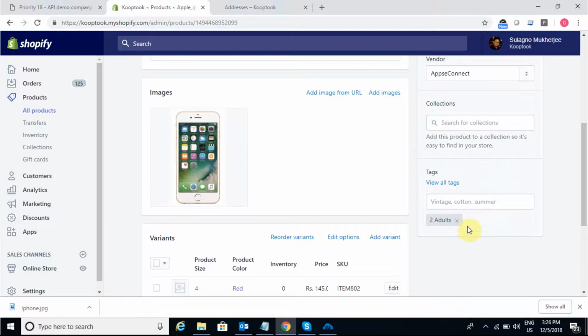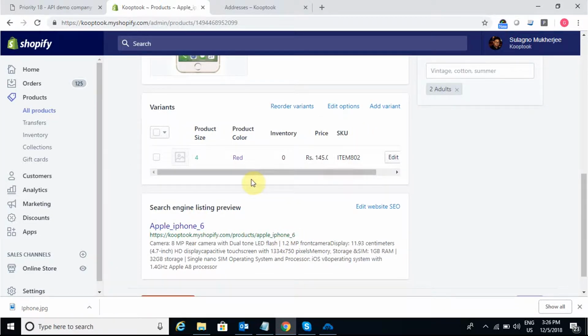Under the tags option, tags have been mapped with the categories of priority. Whatever categories you have selected are showcased under this tags option of Shopify. Coming back to the variants, here the entire variants are there. That would be the product size, the color, basically the attributes which you have selected from the priority end, and that would be the wholesale price, and the part number or the SKU of this particular item. Apart from that, any other extra changes you have made from the priority end will be completely synced back to Shopify.